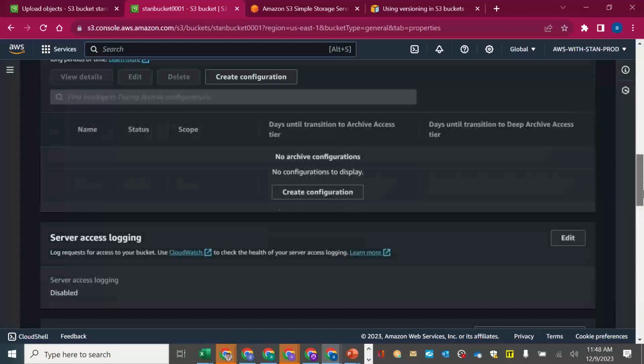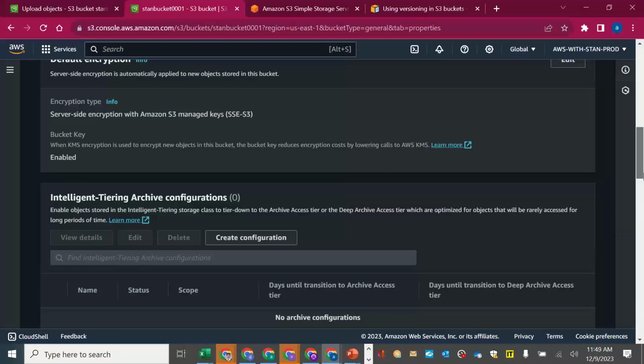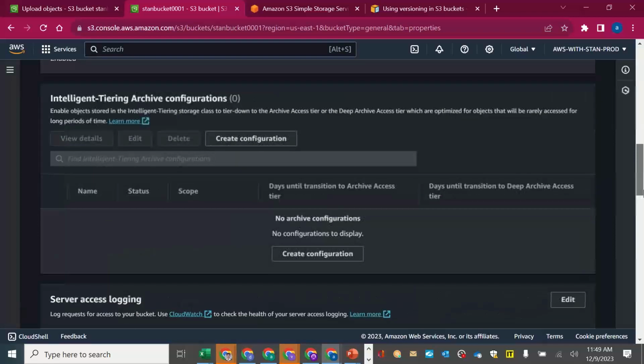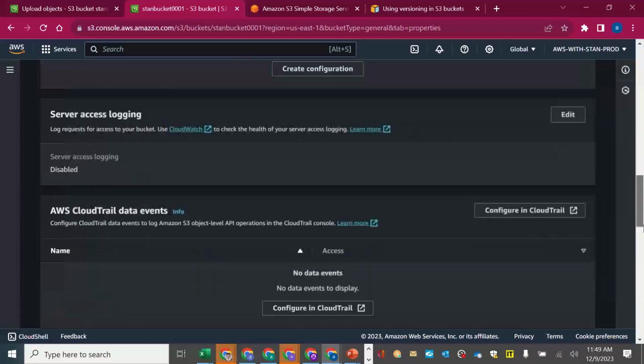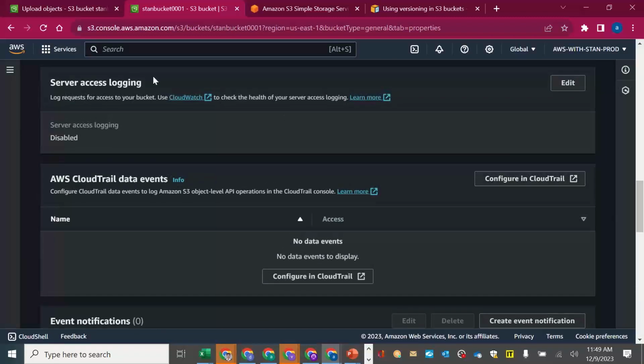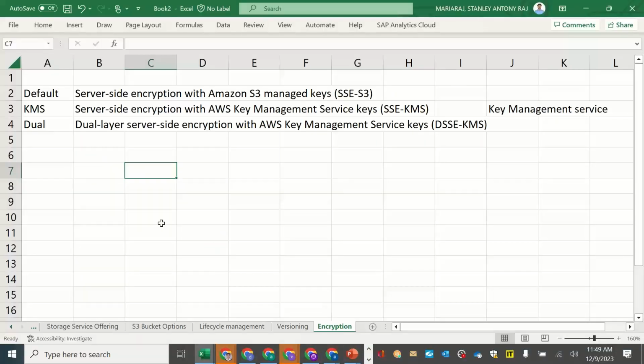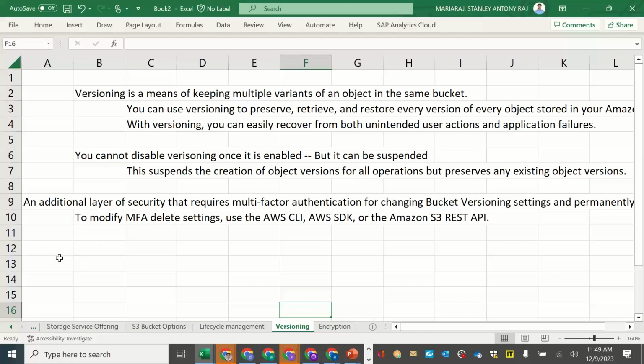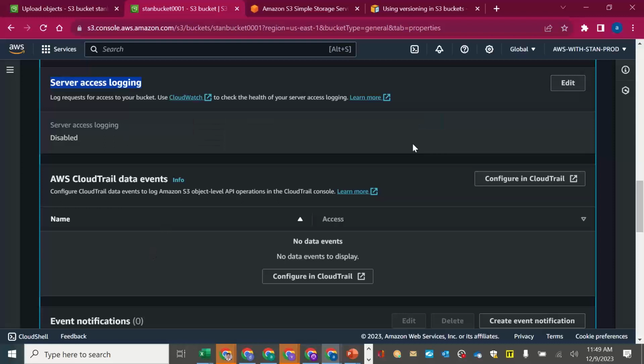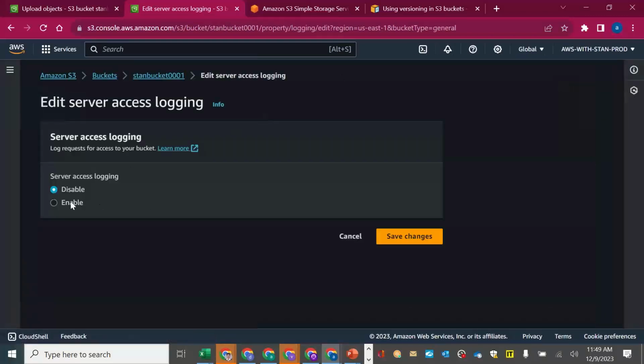Intelligent tiering, you can enable it, and based on the default standard, AWS will move the data automatically, but if you want to change it based on your requirement, you can also change it. And here, server access logging. Whatever changes that you're making to your S3 bucket, all these things are getting logged and audited. If you want to disable it, you can disable it. If you want to put the logs in a different bucket, you can also do it.